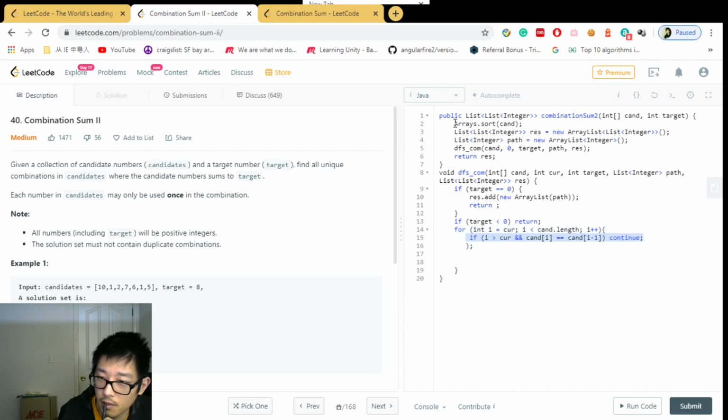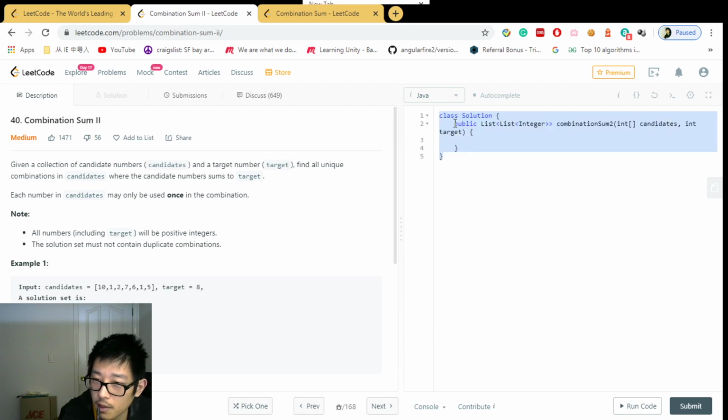And here is the difference. If we encounter a candidate that is equal to the candidate before, which means we would use it a second time, that's not allowed. Then we have to continue to work on the next i, and pass in the candidate number, add it, and reset the path.